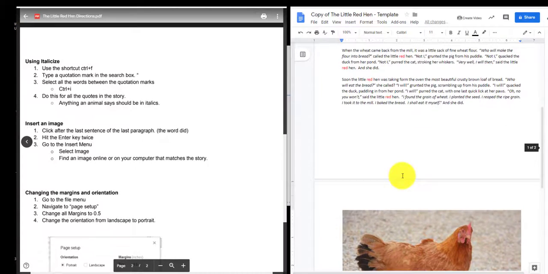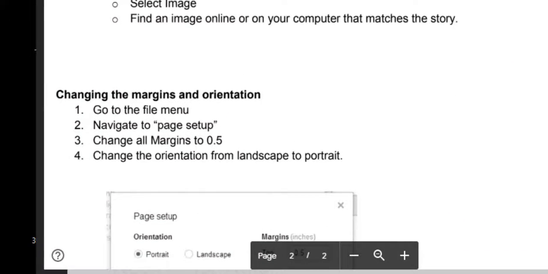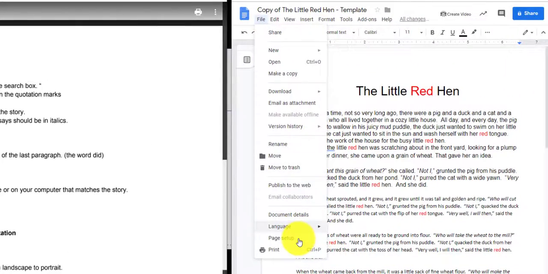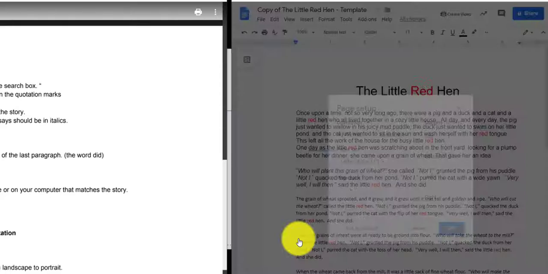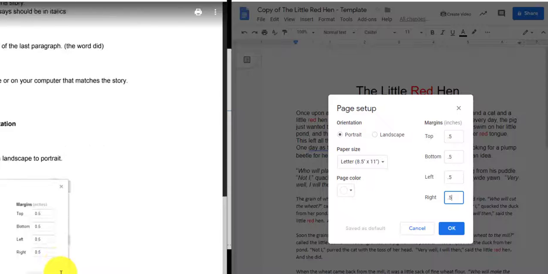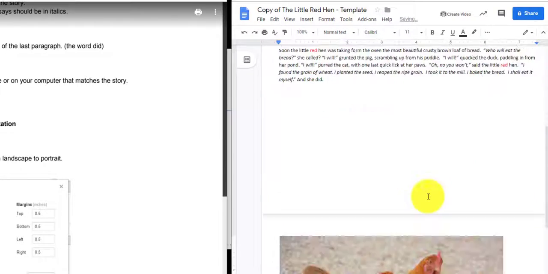Then the last thing I'm going to do, it says right here, changing the margins and orientation. It says go to the file menu. So it's this one right here, the file menu. Go all the way down to page setup. You're going to change all of the margins to 0.5. And then it says change the orientation from landscape to portrait. The thing is, this is already on portrait, so just leave it alone. Okay, we're going to just leave it on portrait. Hit OK. And you can turn it in from there.